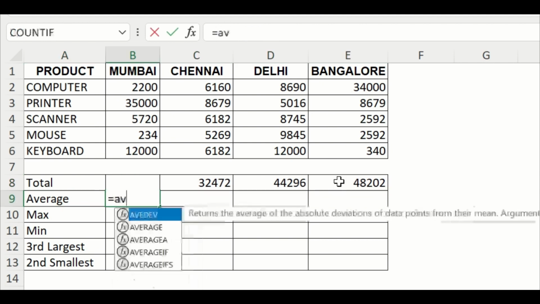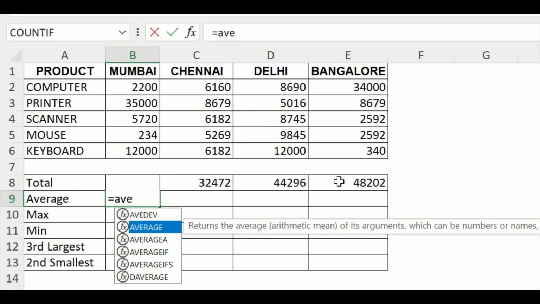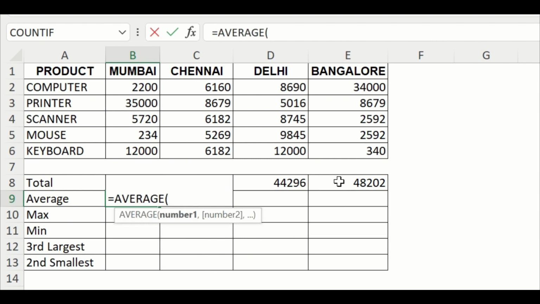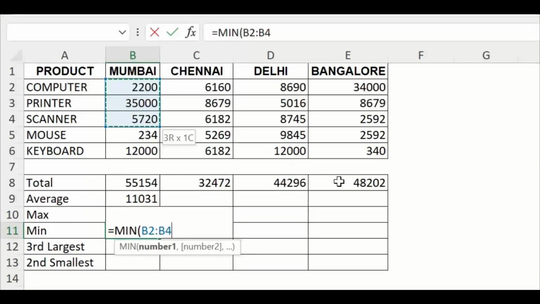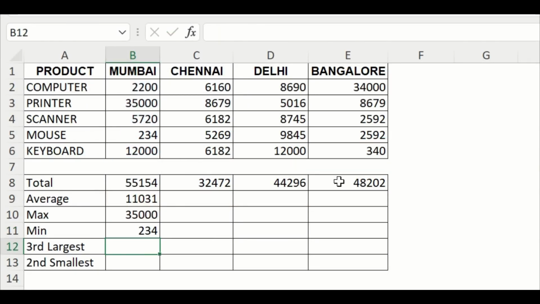Now for average, equal to AVER, it starts coming in a list. Press the tab key, select the range and close the bracket. I'm going to apply the formula and then drag it. At the last, equal to max, select the range and press enter. Equal to min, select the range and close the bracket and press enter.